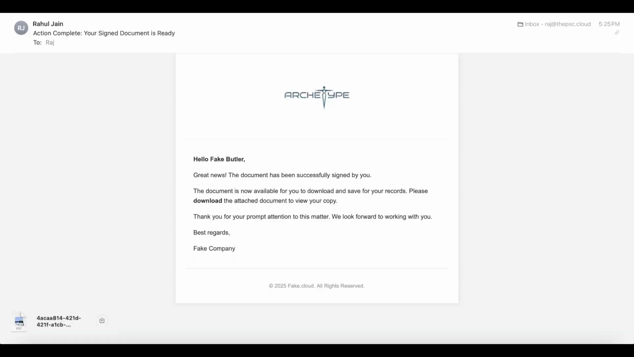Both the internal signer and the client receive an email with the final, signed document attached. This completes the entire digital workflow, providing everyone with a secure, official copy of the agreement in their inbox. The process is now officially complete, from dynamic generation to final delivery.